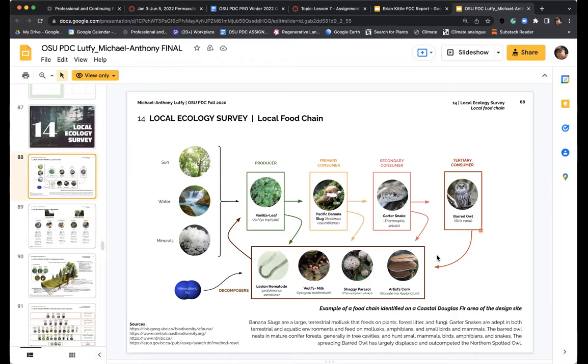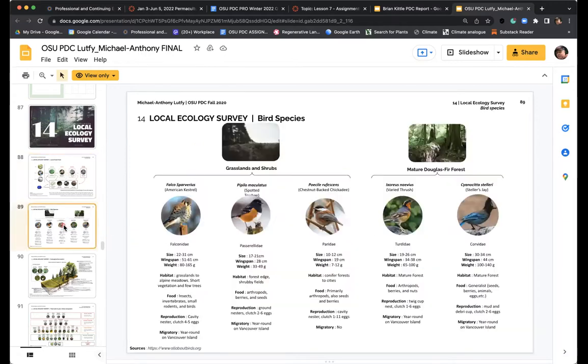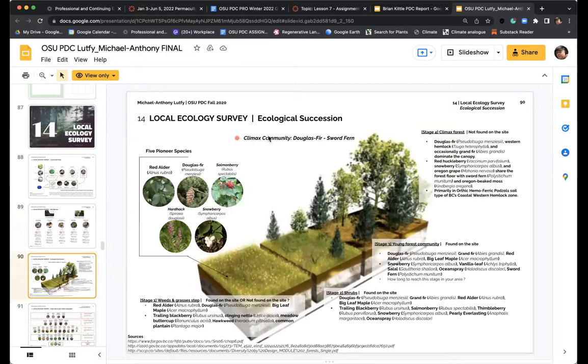Again, this is an example of the food chain, and this is a coastal Douglas fir forest, so that is basically their biome. There are some nice pictures here of some bird species and lots of interesting information about those. And then here we get into a little bit about the succession that I touched on.